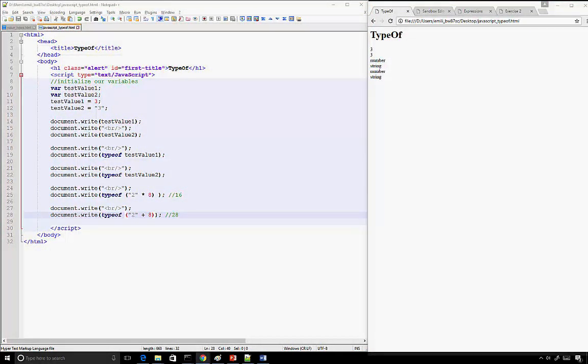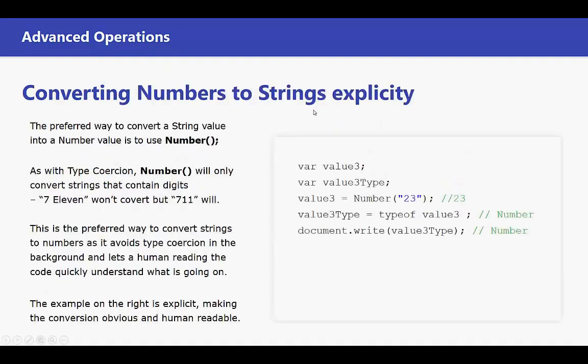Now, as you can imagine, this isn't the best way to do things. There is an easier way to always convert a string to a number, and that's by using this function here. It's just capital N, Number, and you put your string inside. That's always going to convert a string that's made out of digits to a number. Now know that JavaScript can interpret for you, so 7 and 11 written out with words won't be 711, but Number of 23 will.